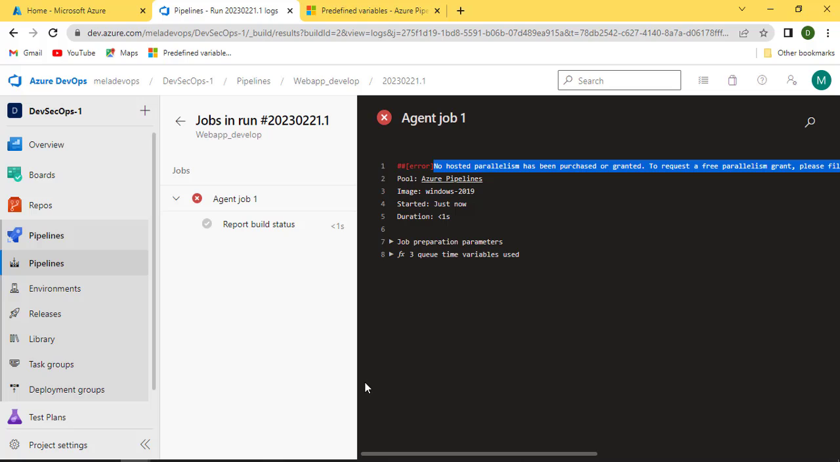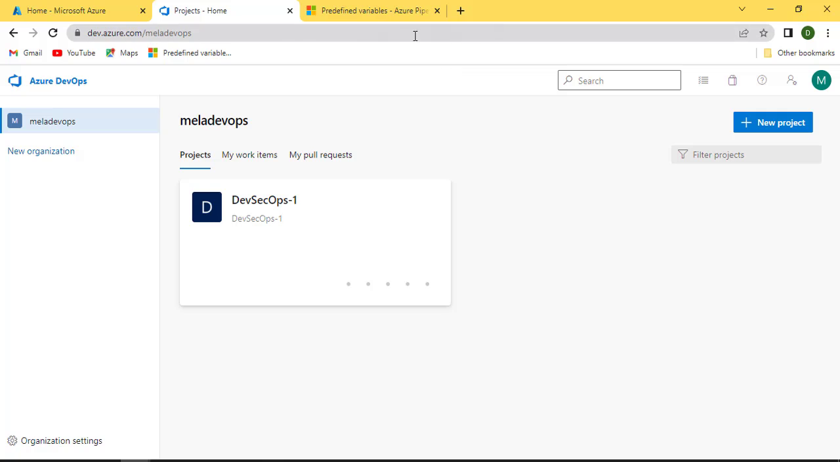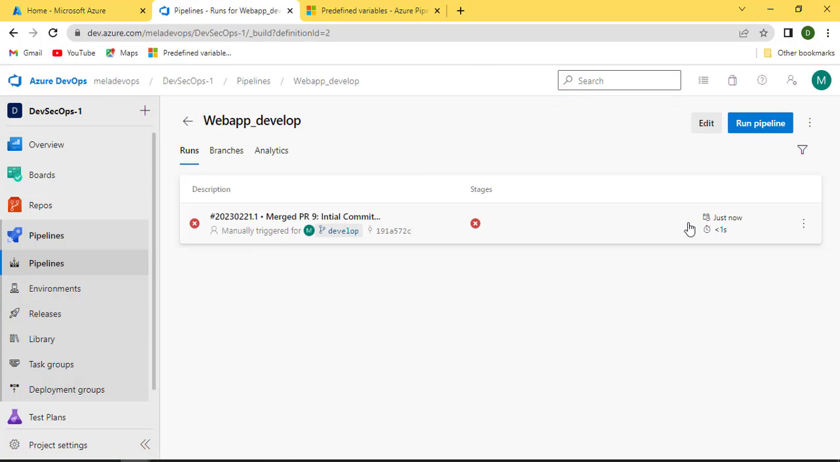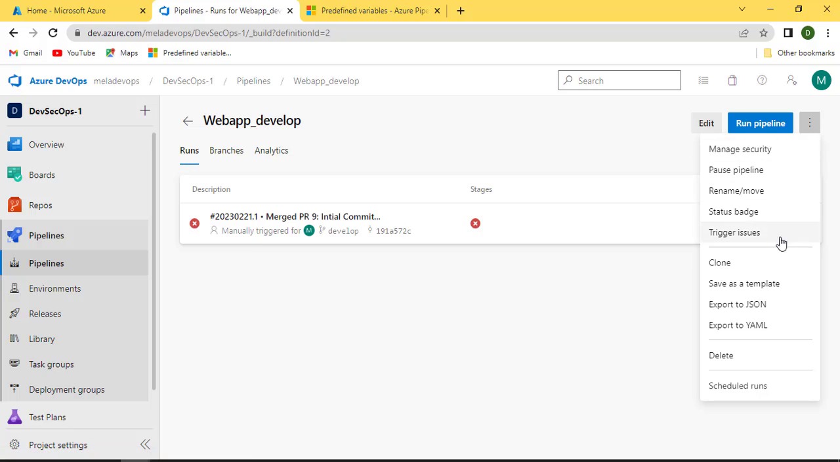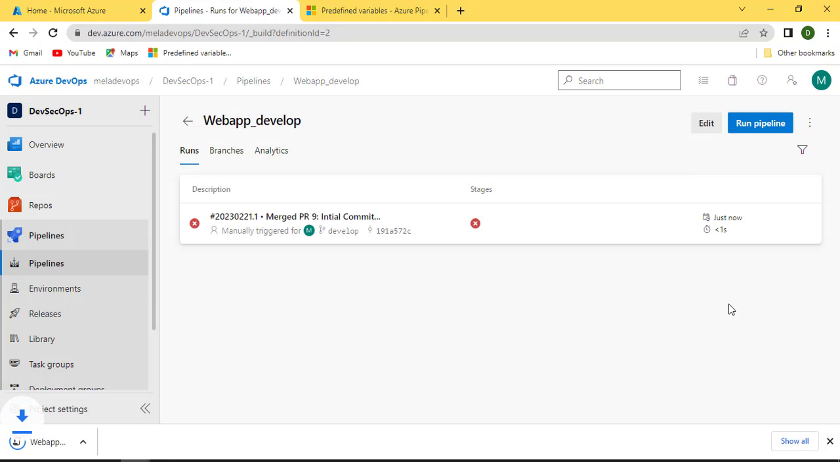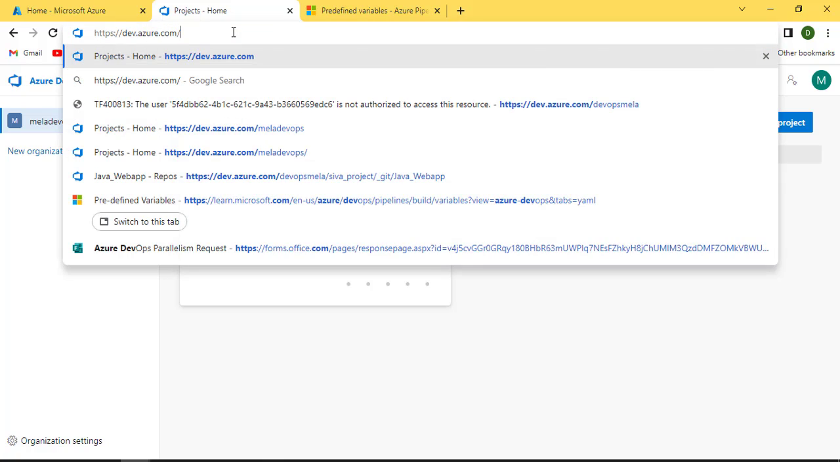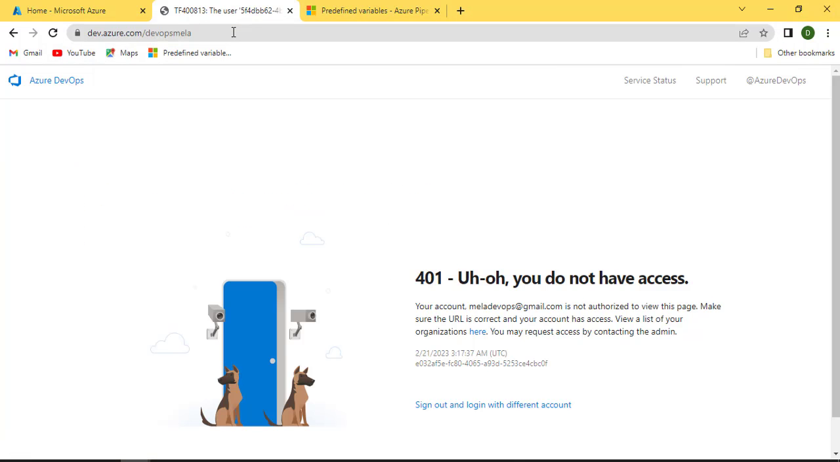Now what do we do? What do we do in such cases? Firstly, I'll have this pipeline exported as JSON. Okay, I exported it as JSON. I'll go to my different account. We already have the files, correct? I'll have to sign in back.